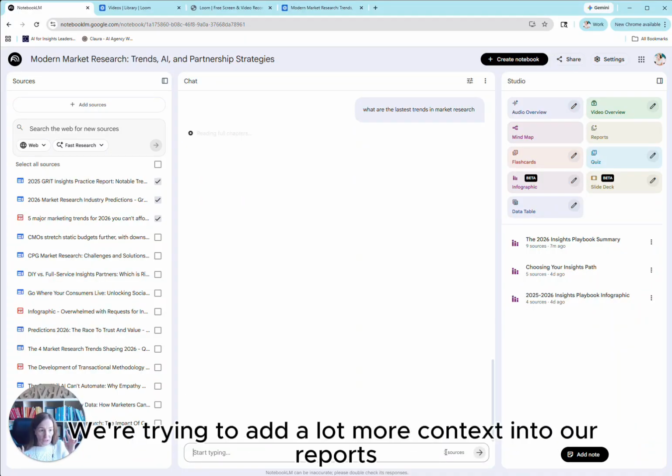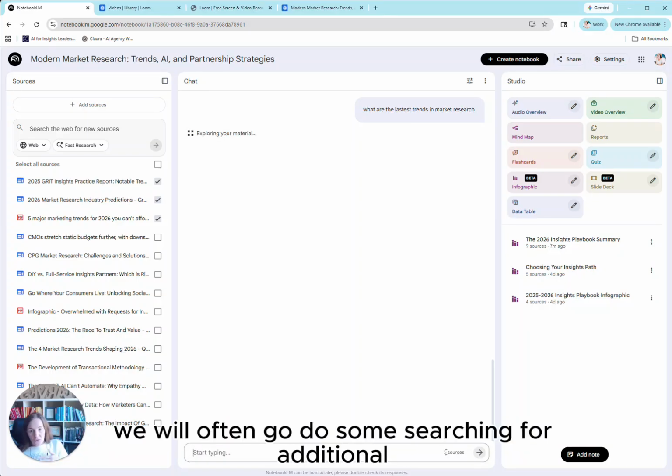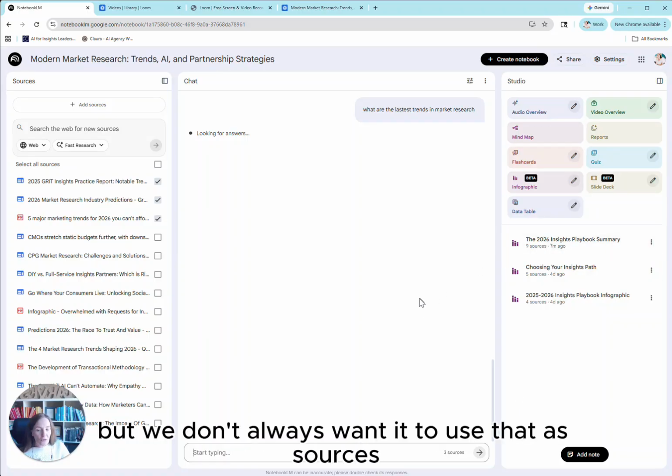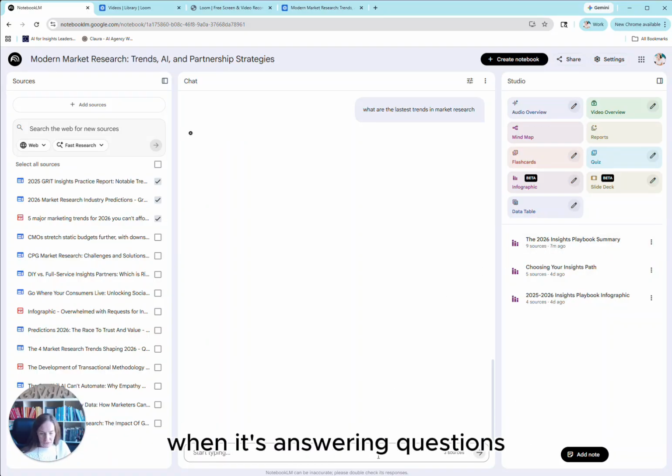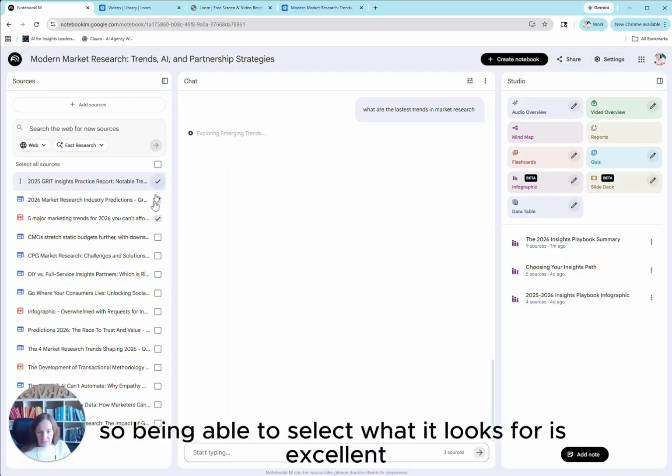We're trying to add a lot more context into our reports, and so we will often go do some searching for additional information and materials, but we don't always want it to use that as sources when it's answering questions. So being able to select what it looks for is excellent.